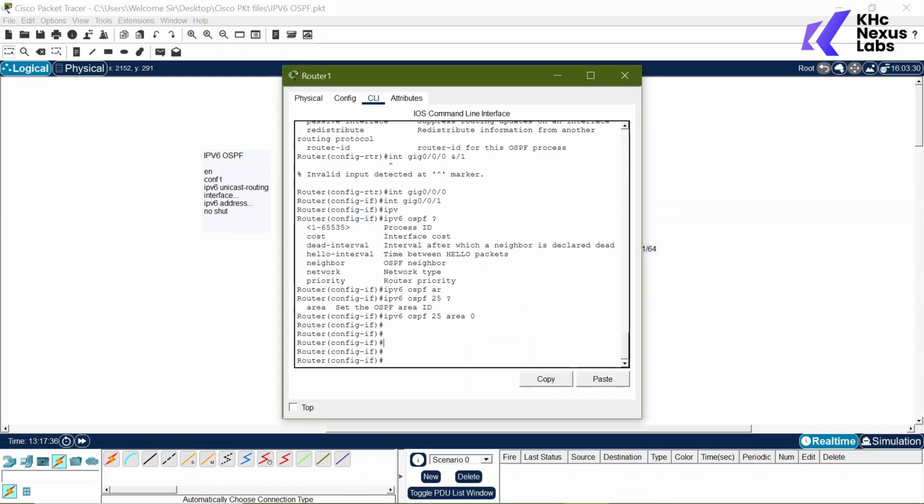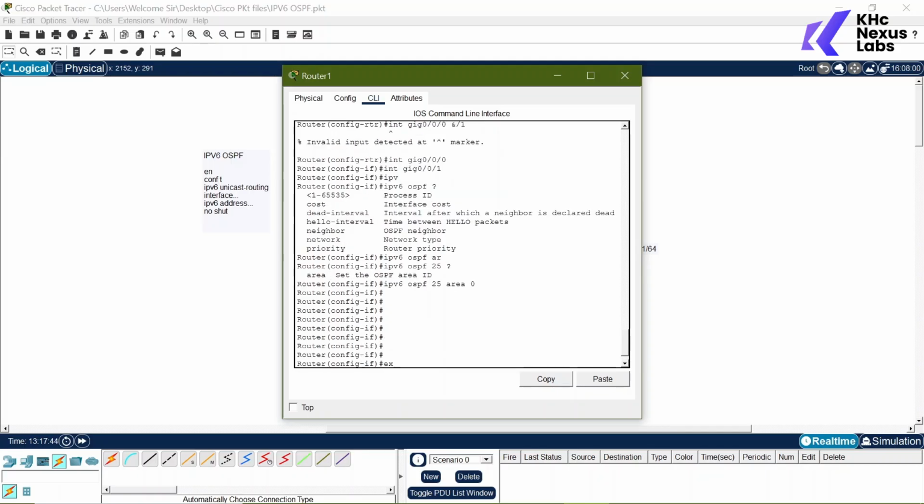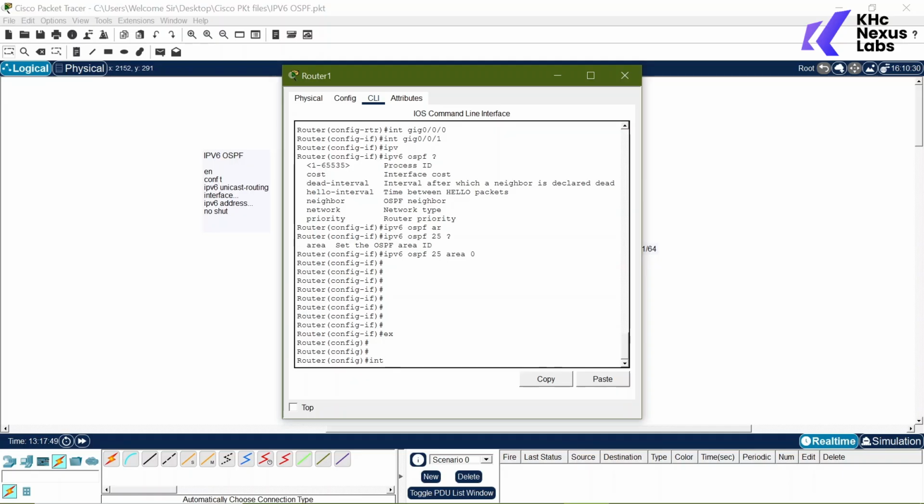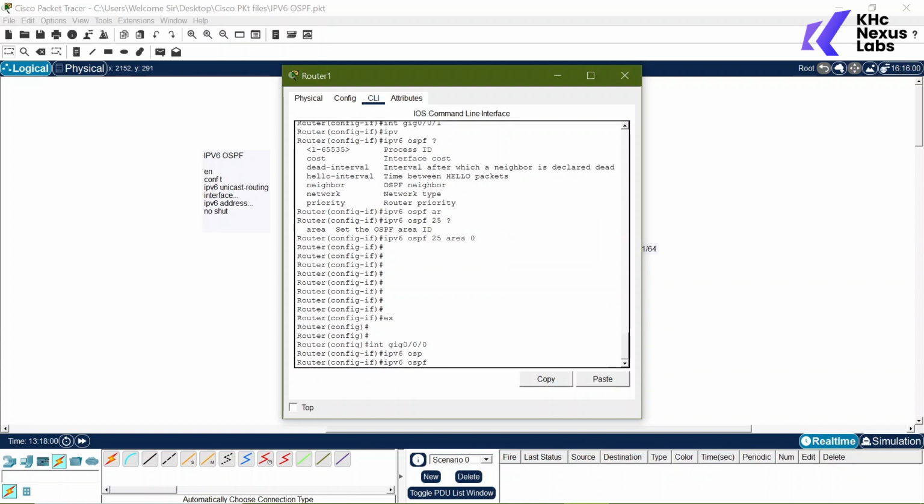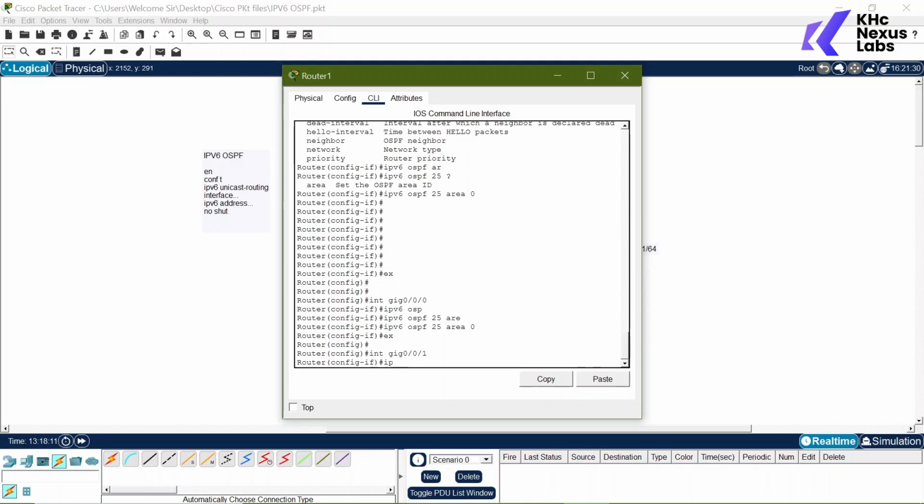Let me confirm what interface I entered initially. Interface gig 0/0/0. IPv6 OSPF 25 area 0, exit, interface gig 0/0/1, IPv6 OSPF 25 area 0.